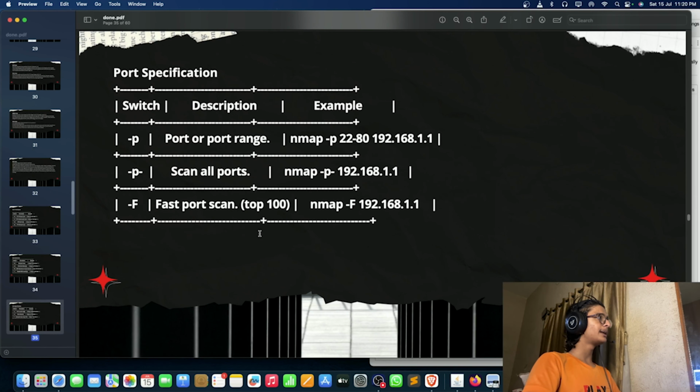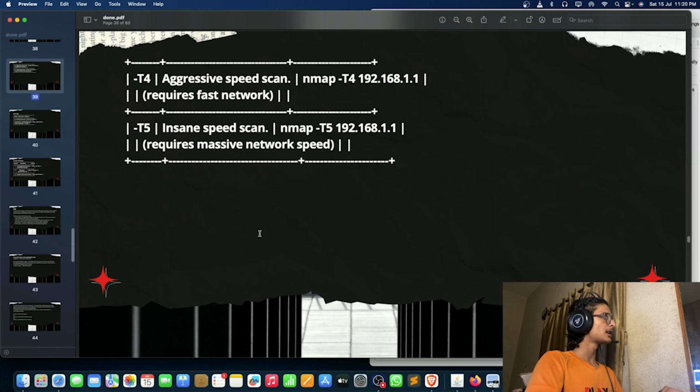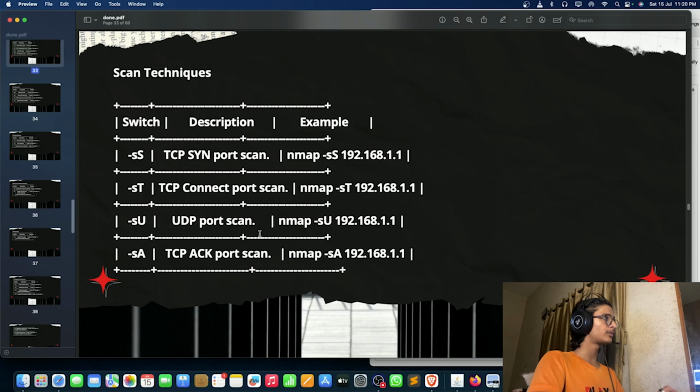Now we get multiple things as commands here and the NSE. For those who have taken this course, they know about it, right?